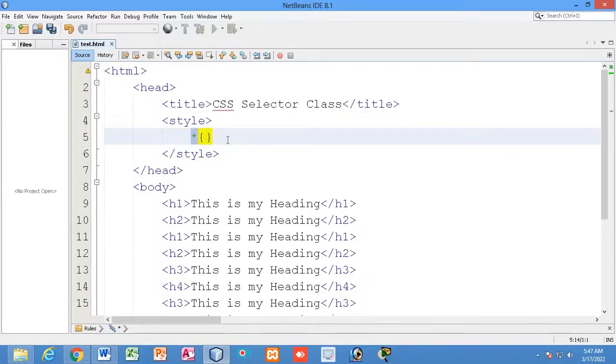So this is the star and this is the declaration. Inside these two brackets you are going to declare the CSS property. Let me write color, right? The property that I have declared inside these two curly brackets for the universal selector is color. So I will write the value now. The value is red.